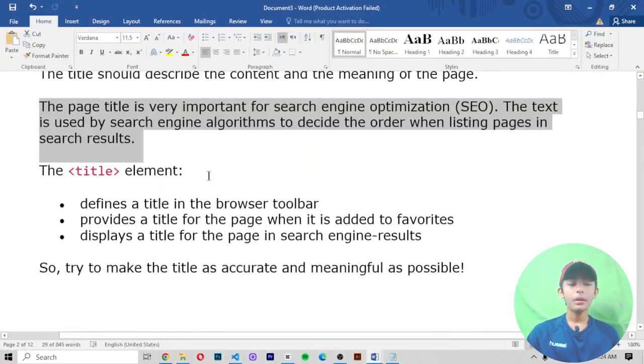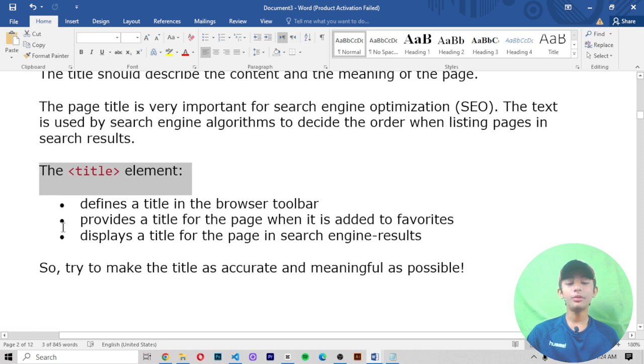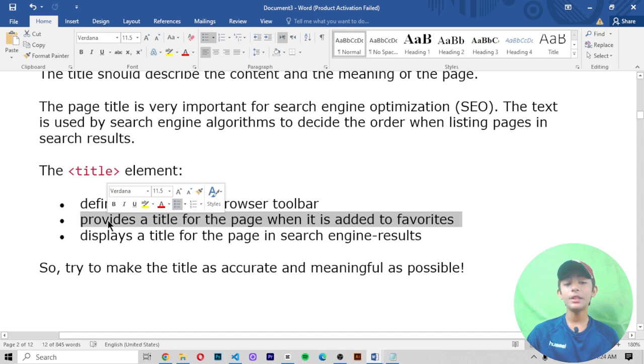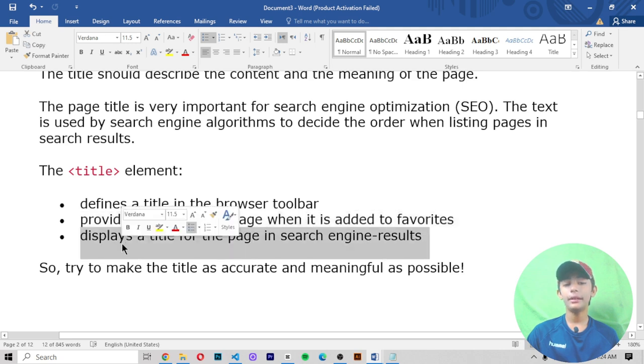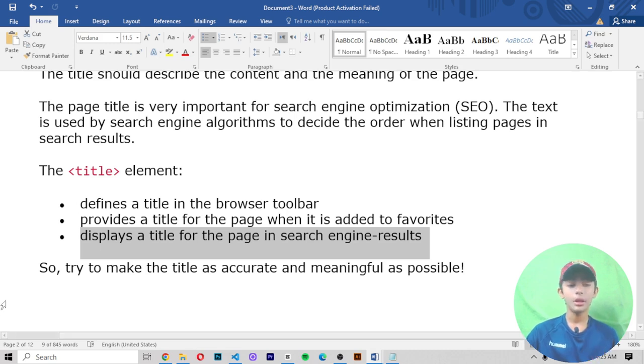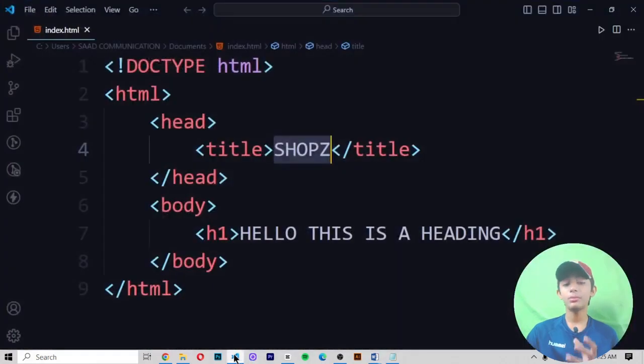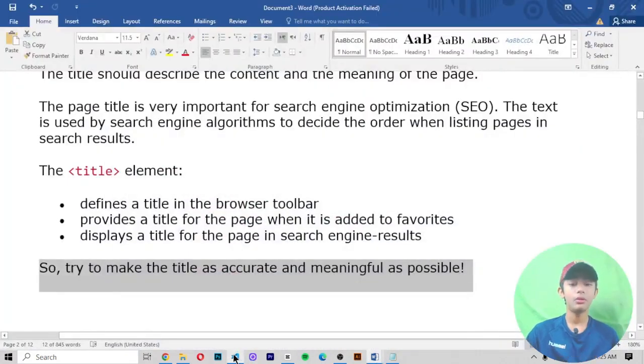Now the title element, let me tell you what it can do. First, it defines a title in the browser toolbar. Number 2, it provides a title for the page when it is added to favorites. Number 3, it displays a title for the page in search engine results. The title element can do these 3 types of things. So try to make the title as accurate and meaningful as possible.